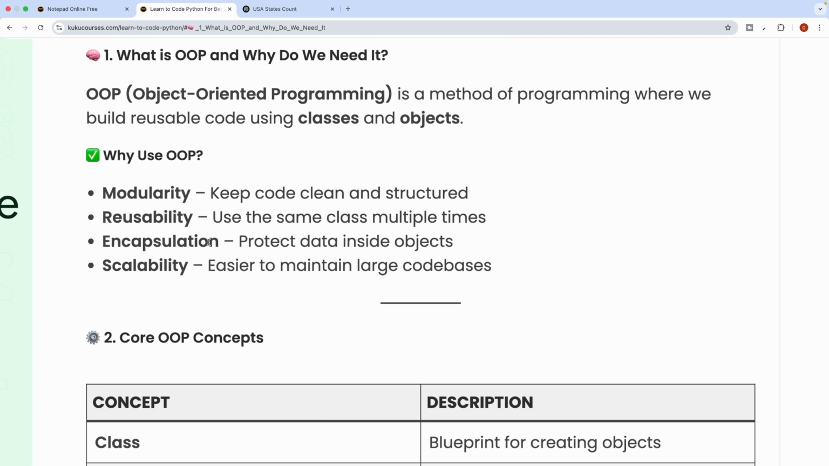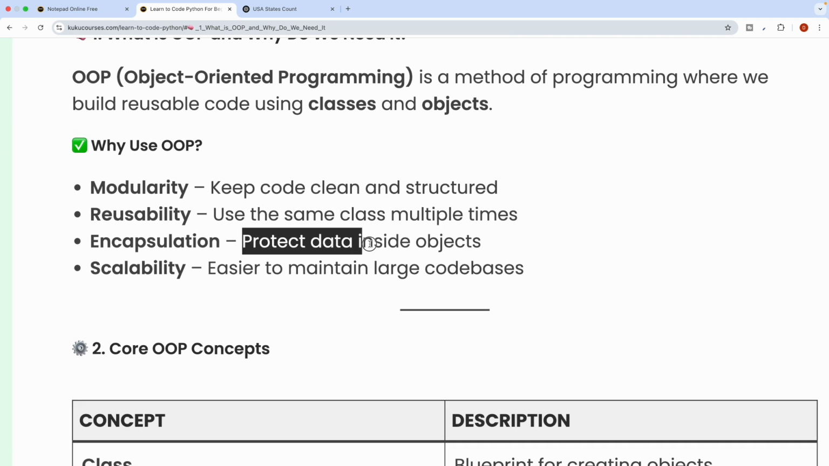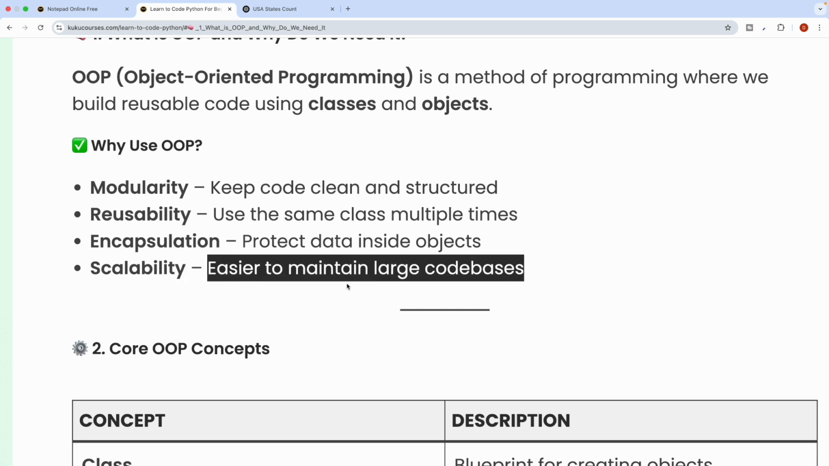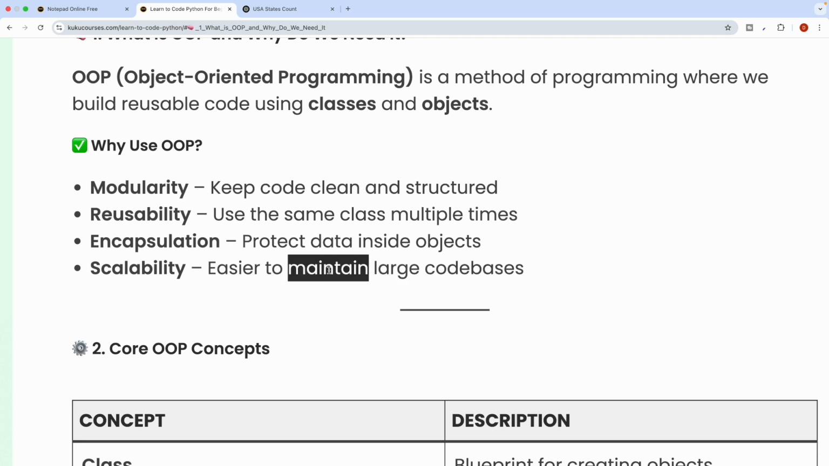And then we can also do encapsulation. That means we can protect the data inside the object. And we can do scalability, so it is easier to maintain large code bases. Now how can we maintain it? Scalability means we can maintain it. Let's say in future we want to make the code large. How can you maintain it?